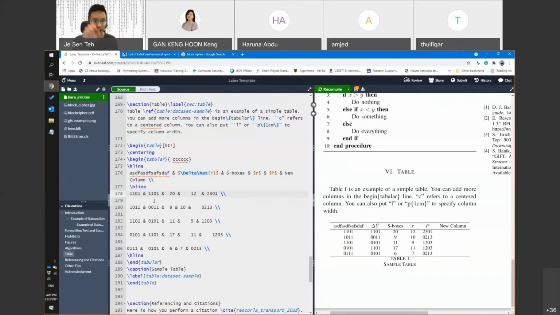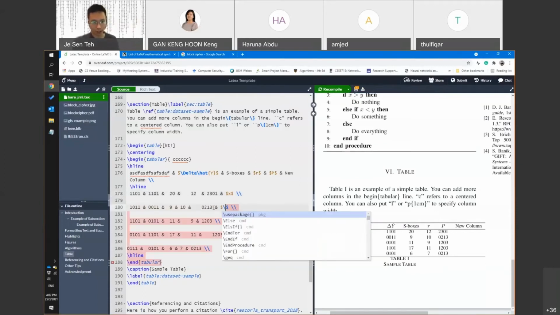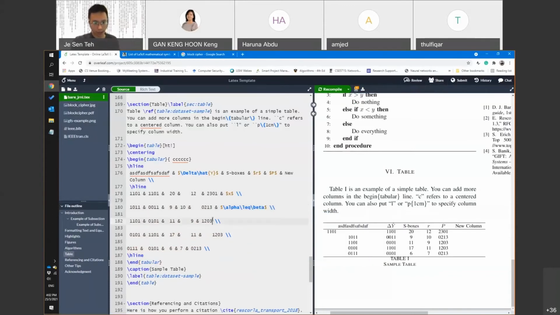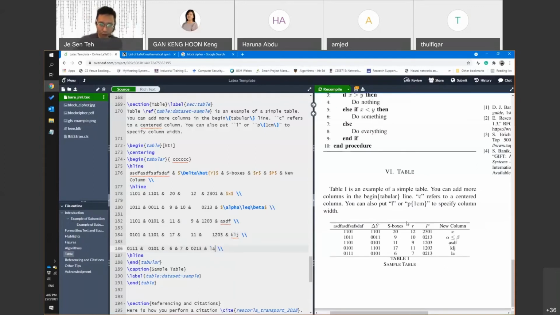If you really want to add spaces, then you have to use the tilde symbol. Now you can see that this new column here is empty. So let's put in some data. You can even put a symbol inside. You can even put an equation inside. You can put whatever you want inside, and then save. Basically, you have your new column.